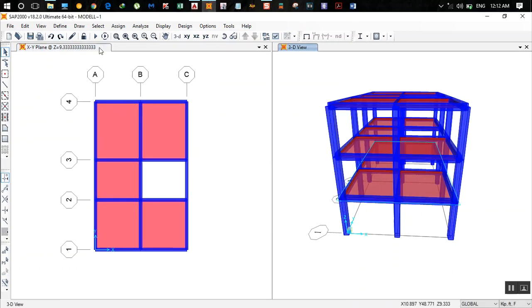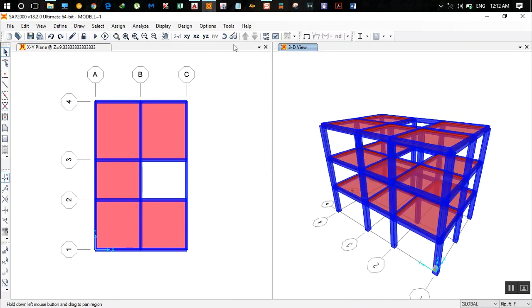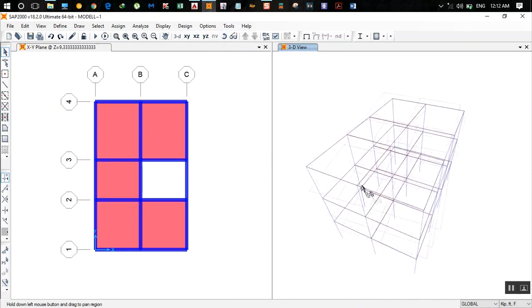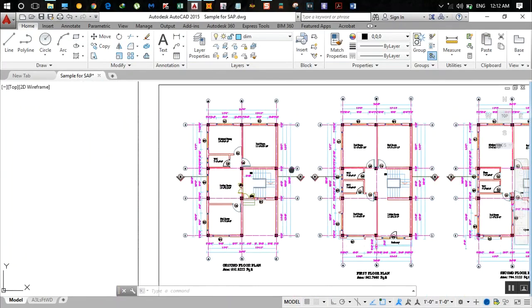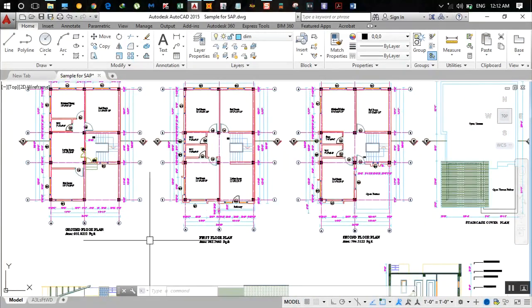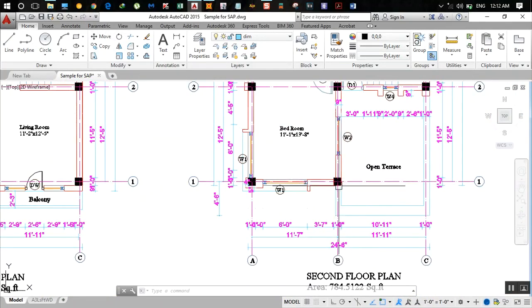Alright, so as you can see, we got our model here, right? Alright, so this is our model of the building. Yes, this is great. Alright, so this is the ground floor, first floor, and this is the second floor. As you can see, in the second floor we got a little projection here. Okay, so I didn't forget this projection.